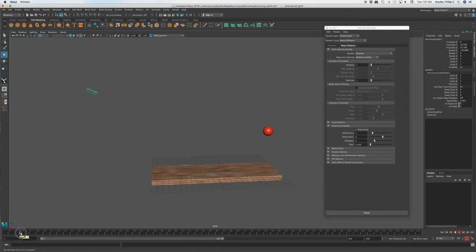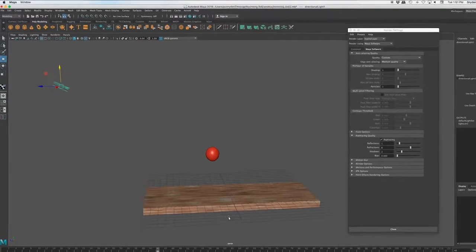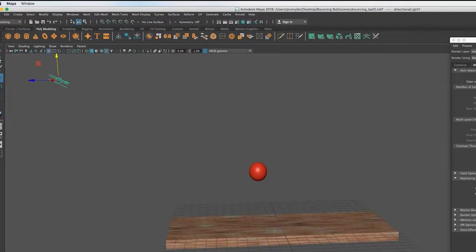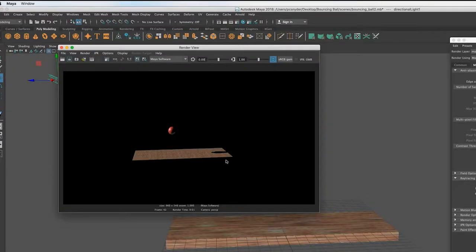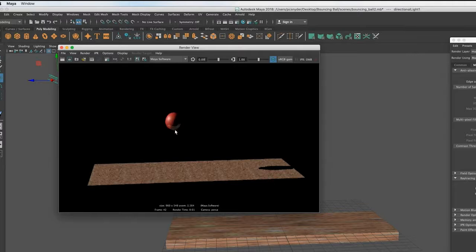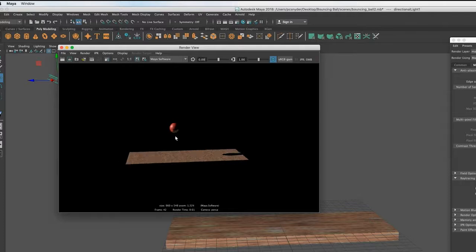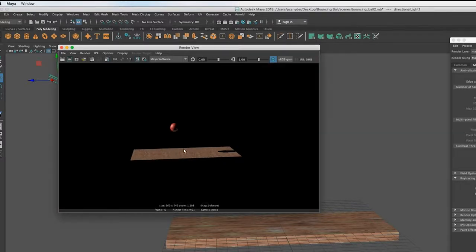So let's take this to a spot right about in the middle of the animation and zoom in a little bit and let's do a render current frame and see if we get any reflection or shadow. Okay, there's our shadow and you can see a little reflection coming up on the ball. Now we need to add some more light to that because you can see that the shadows are a little bit sharp. So let's do that.